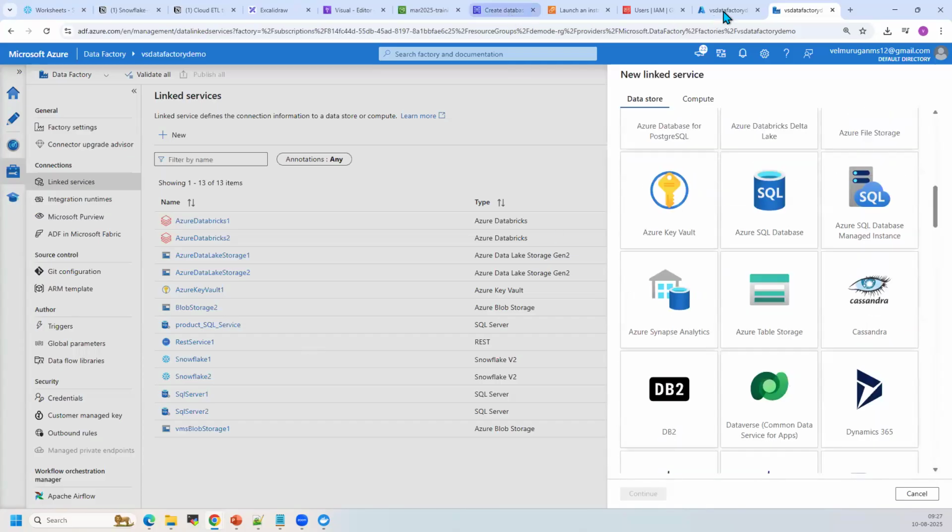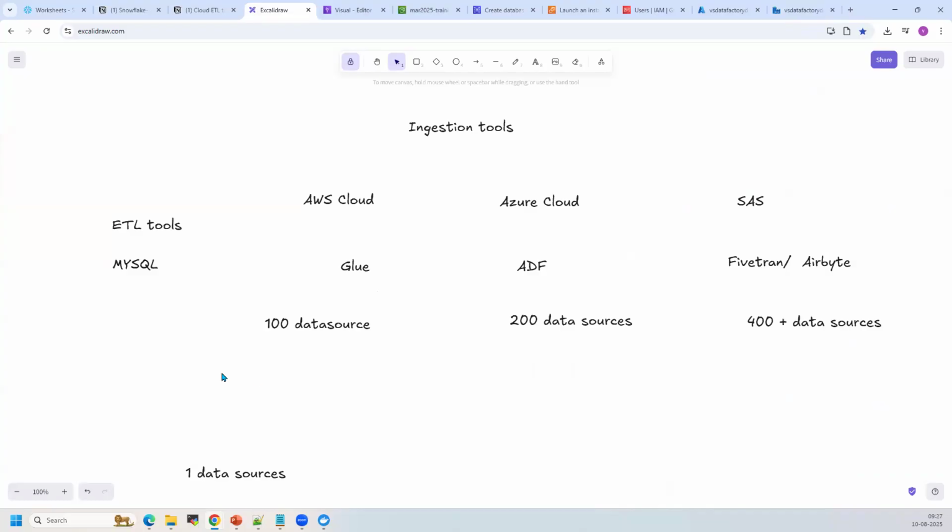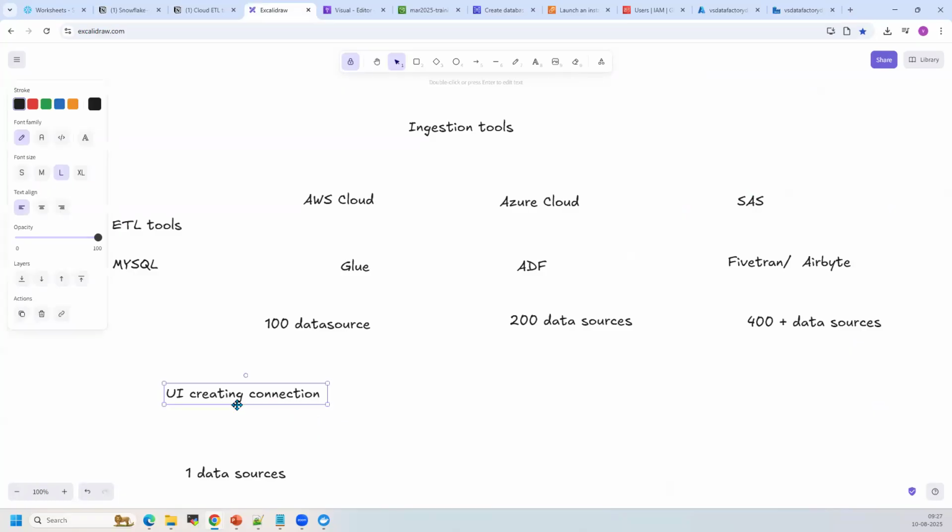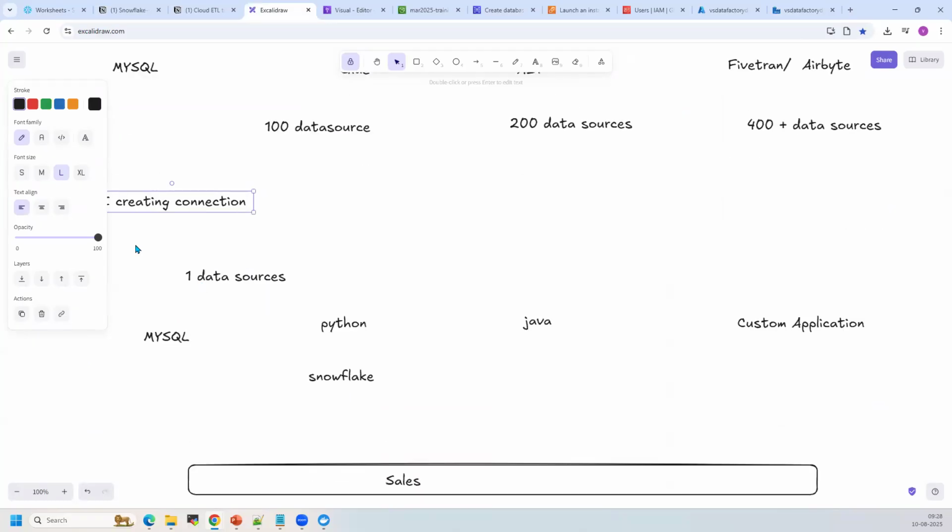So in ADF or Glue, you have an easier option from the UI. I can go and create connections from the UI. So these tools help you with a UI-based option. I can create connections and then extract the data and write it to your target systems. Target can be your Snowflake here.